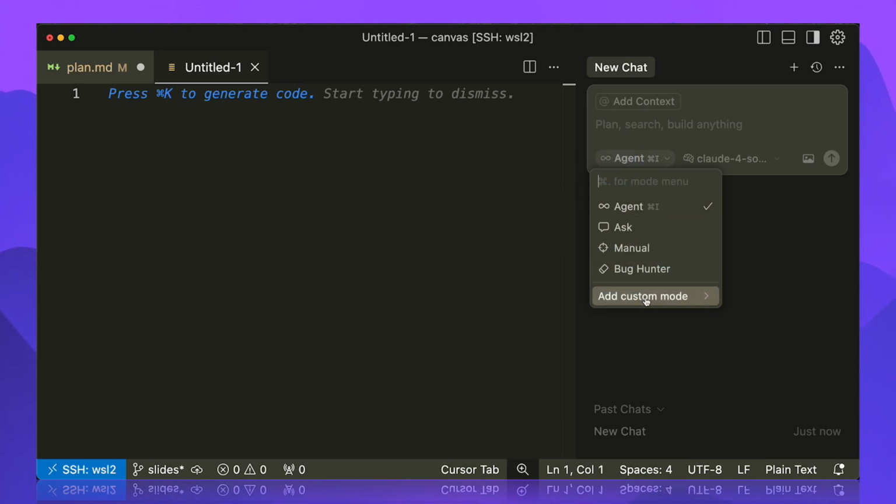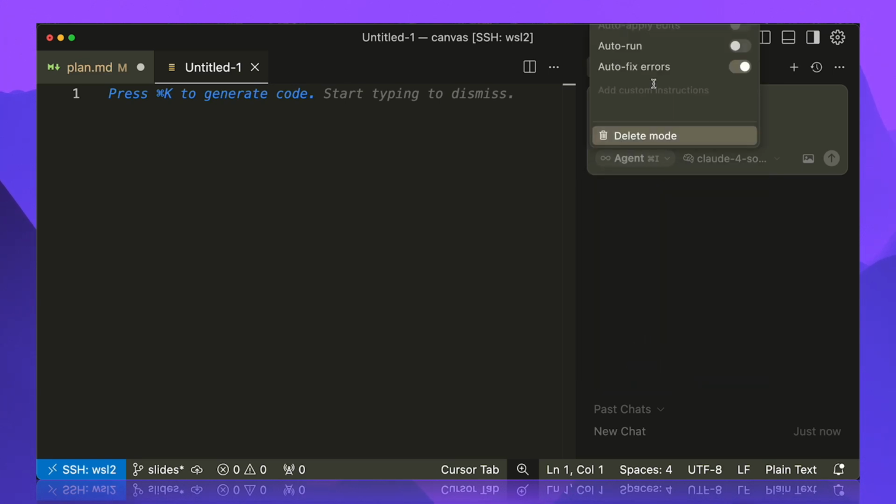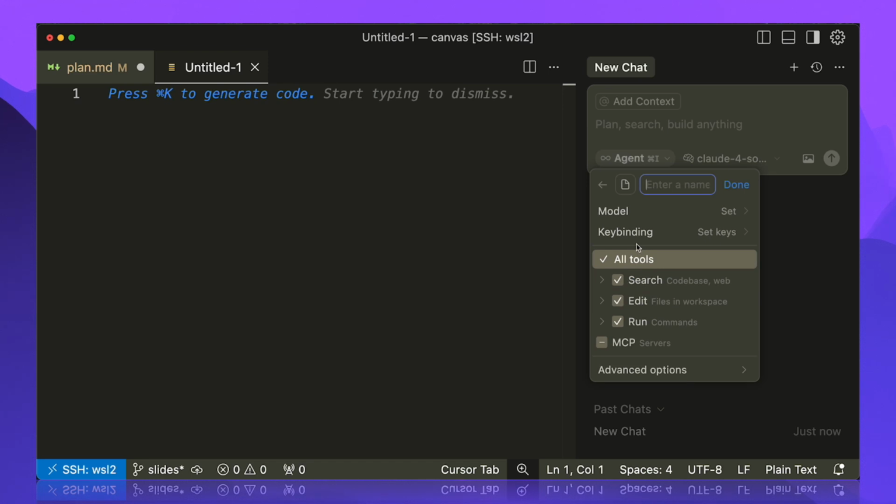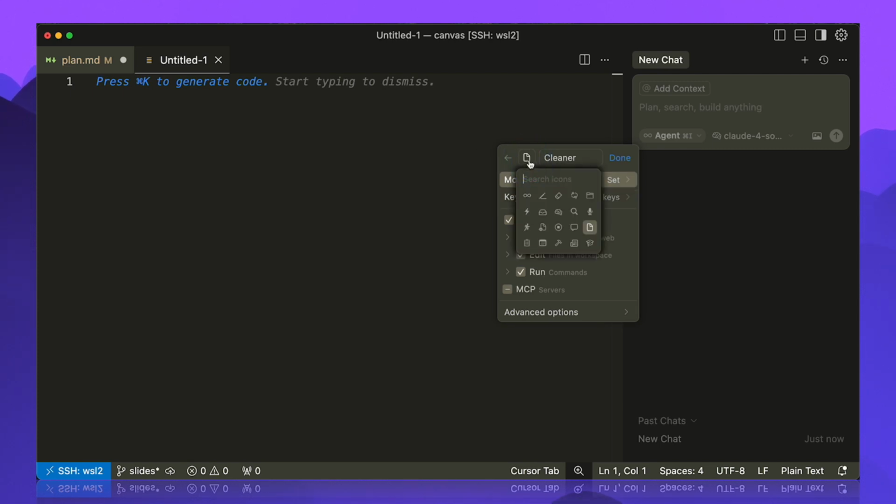When we have custom modes enabled, we'll have this new button, add custom mode. It has advanced options where we can set custom instructions and specify the tools and things that the agent or this custom mode can do. For this, we're going to call our custom mode the cleaner. I'm going to set an icon just so we can differentiate it quickly. I'm just going to zoom out on the interface. Let's put, whatever, this little hammer.